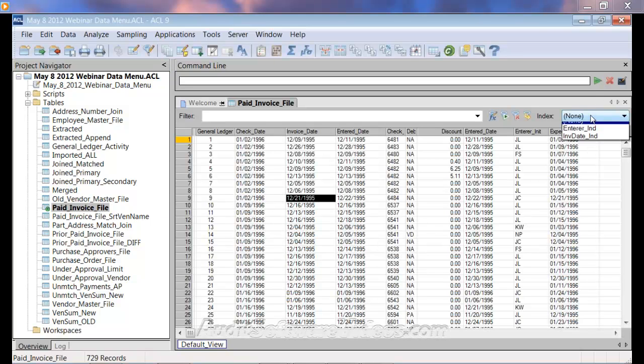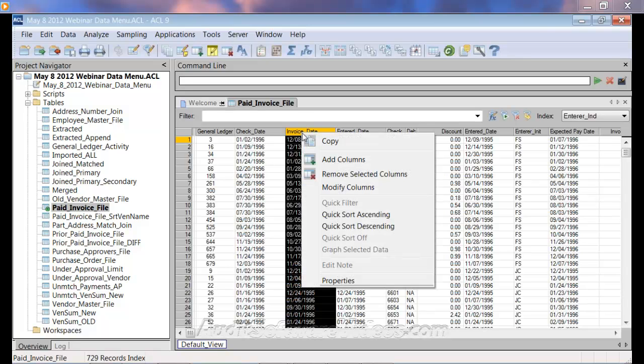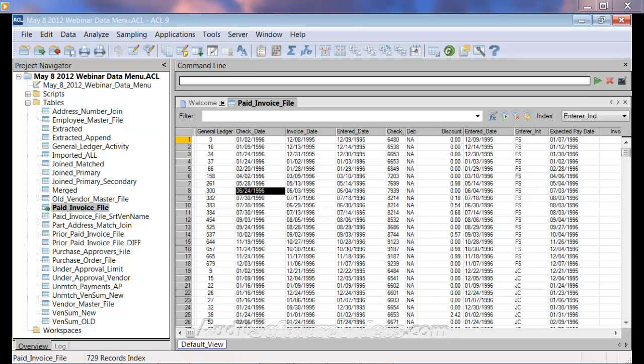So again, that is setting an index, and notice if I come off this table and come back to it, I have this index back available to me. So ACL remembers what indexes are related to that table. I don't want to say that this is a useless tool in any way. I think indexing is great. I tend personally to right-click and do my quick sort ascending and then scroll through the data. But again, you have another option there.